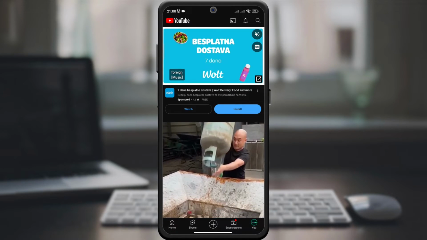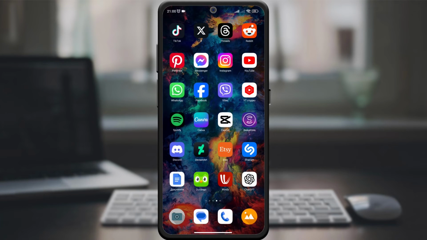And there you have it. Changing the language in the YouTube app is easy. Now you can effortlessly enjoy content in your preferred language.